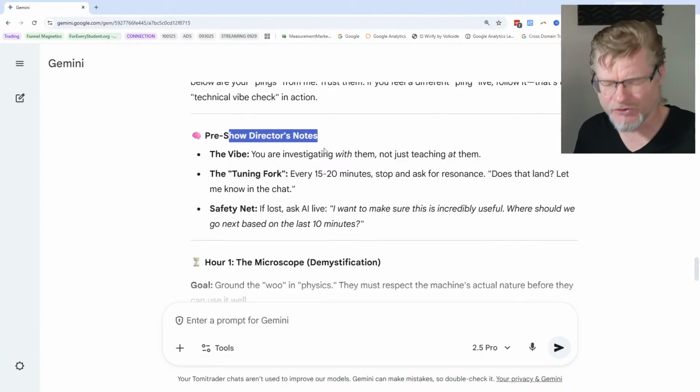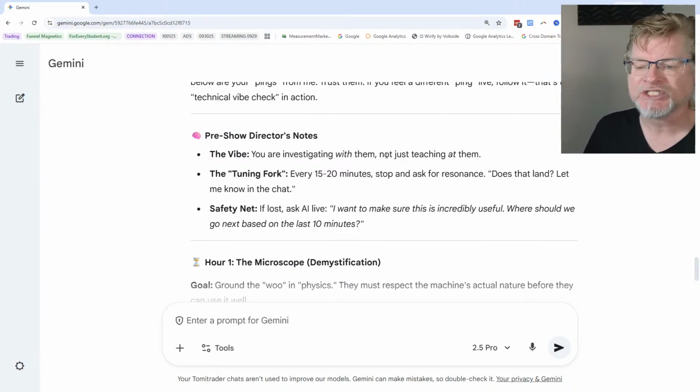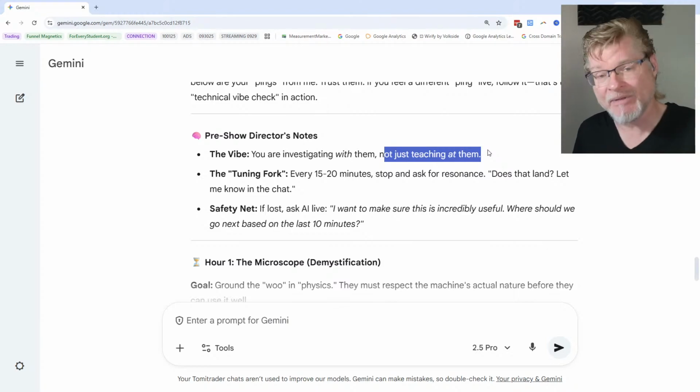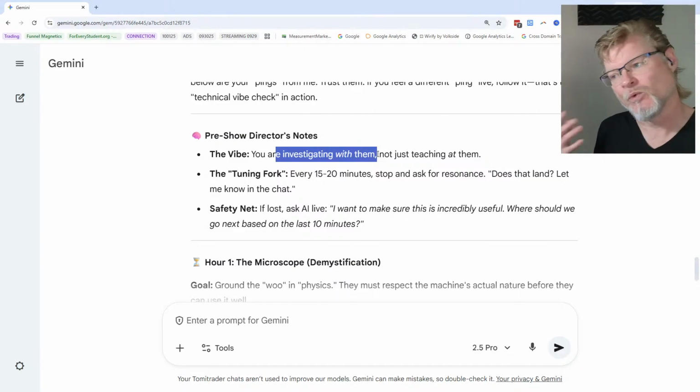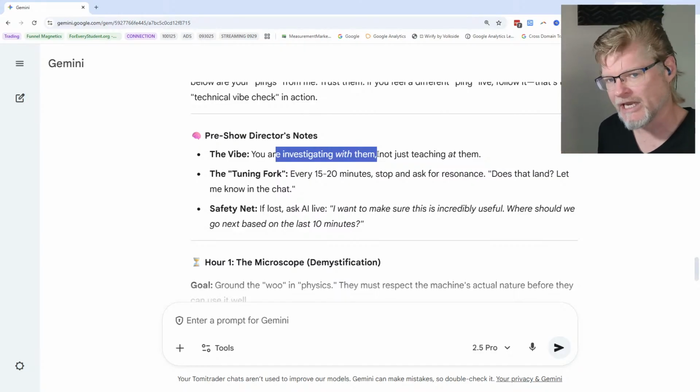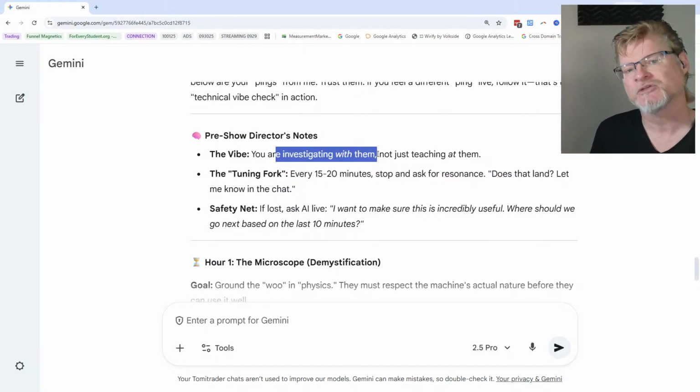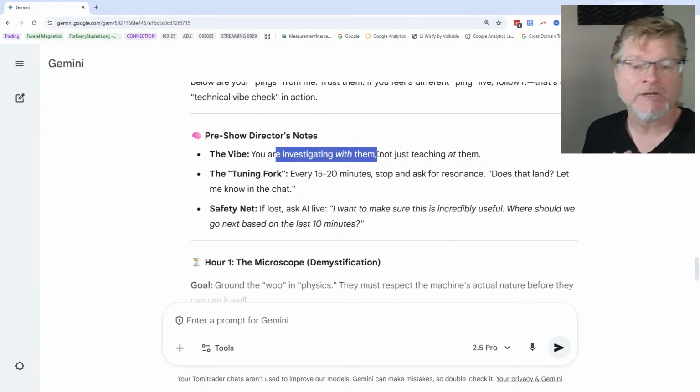Pre-director show notes, super useful for me because I get too much in teaching mode, and that's probably happened already. But I'm supposed to be focused on investigating this thing with us. Like, let's just explore this new thing called AI and think it through. So that's the energy that I'm supposed to be coming through. If that happens, please let me know in the comments. If it doesn't, please let me know in the comments because that just helps me.